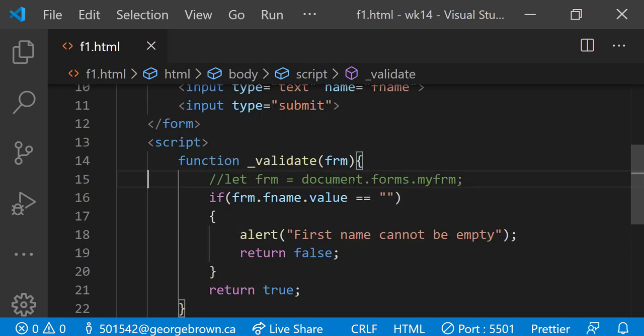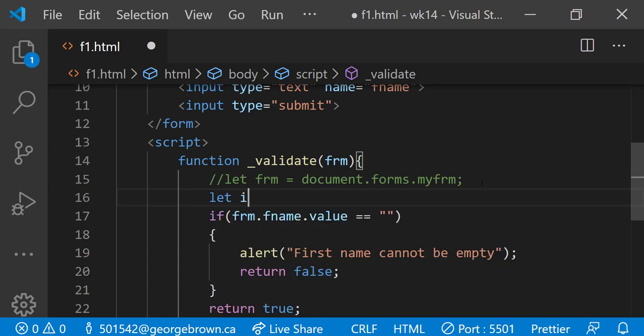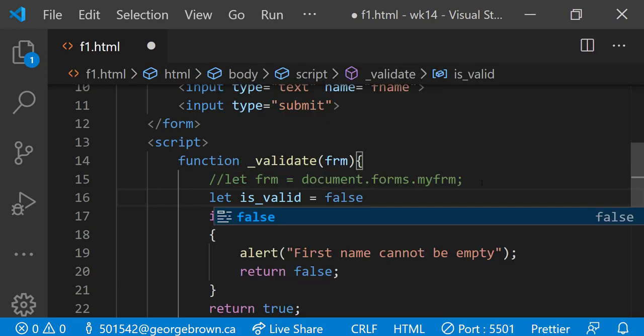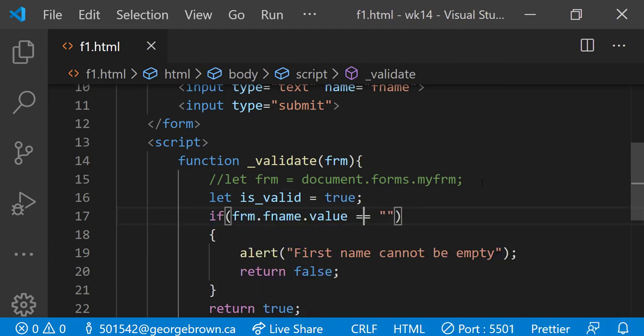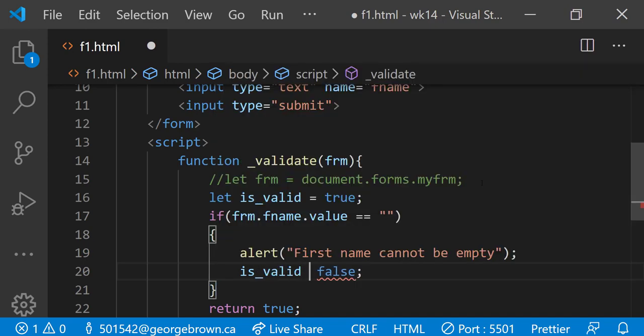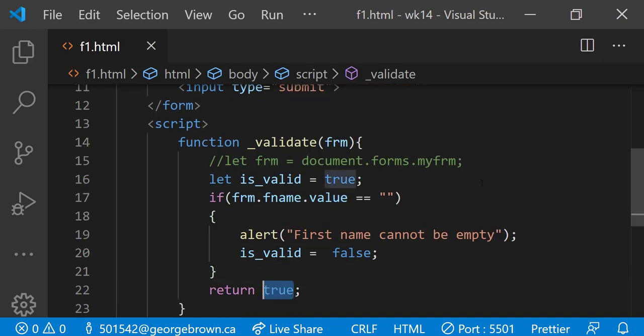Now, of course, there are many other ways of doing this. For instance, you could create another variable here, let isValid, and make it false at the beginning, right? Or true at the beginning. Let's do it this way, true. And then here I can say isValid equals false, right? And then here I can simply return the flag isValid. So this is another way of writing it, but at this time I have validated the text box. I'm sure it is not empty, so I can go on and submit the form if everything is okay.